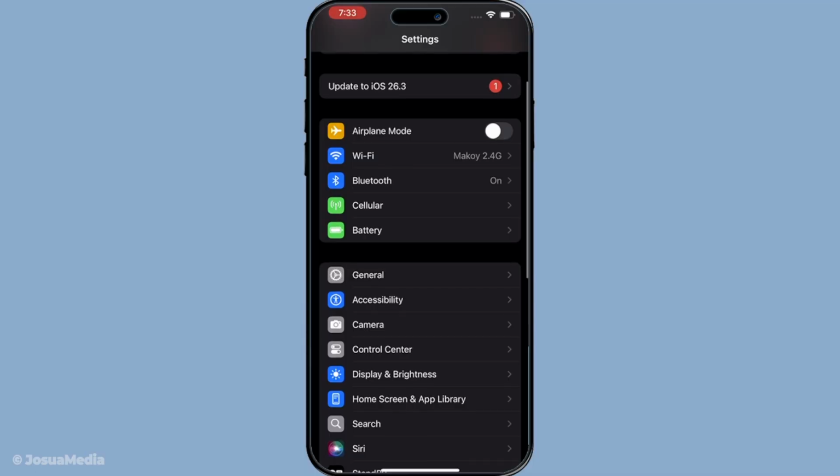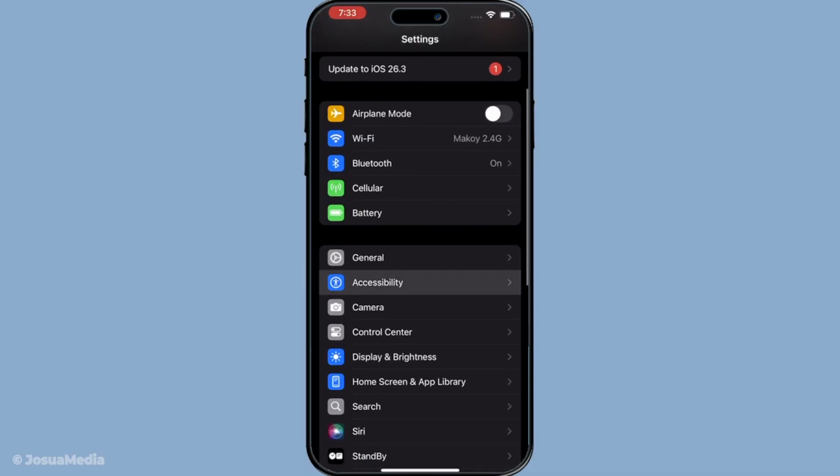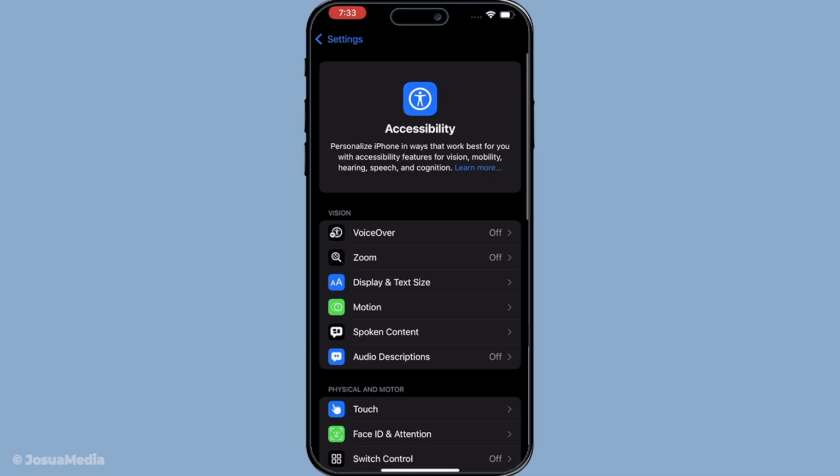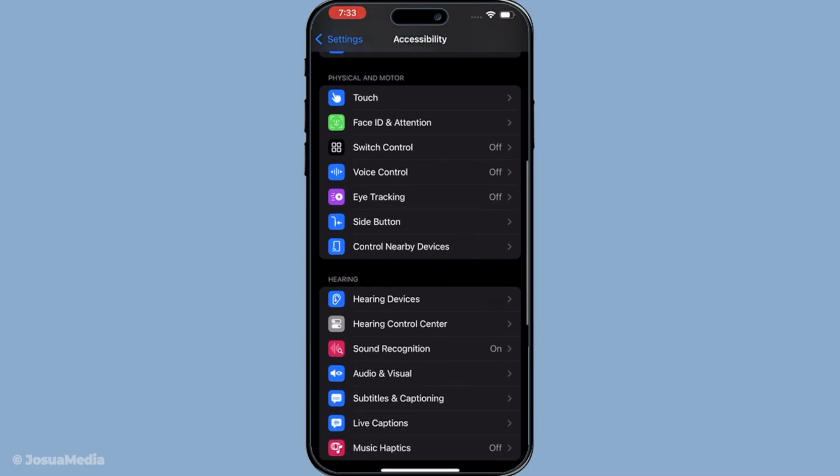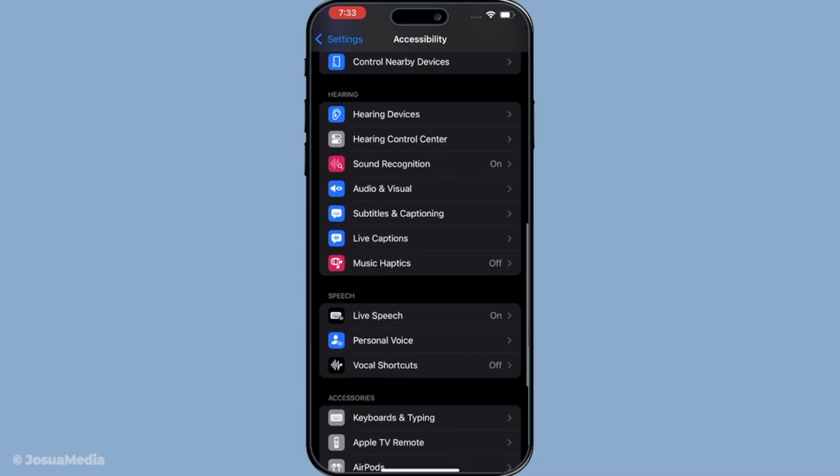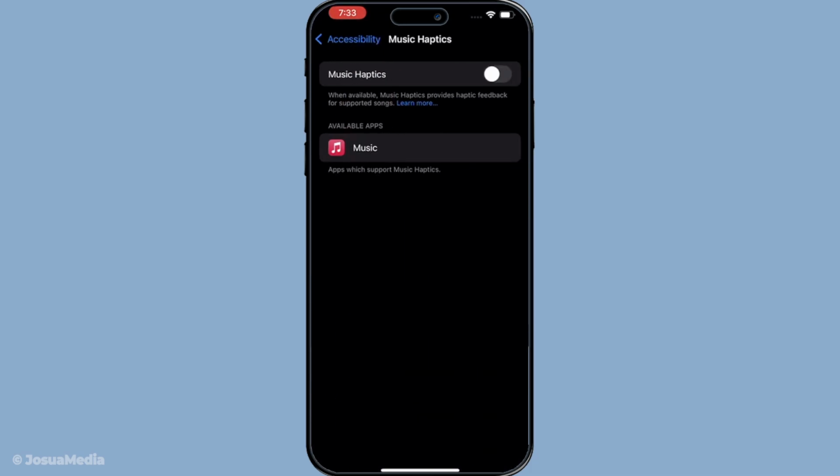From here, I scroll down until I see accessibility, and once I find it, I tap on it to go inside. Now I'm in the accessibility menu, and I continue scrolling down through the list until I spot music haptics. When I see it, I tap on music haptics, and that takes me into the section where I can control the feature.